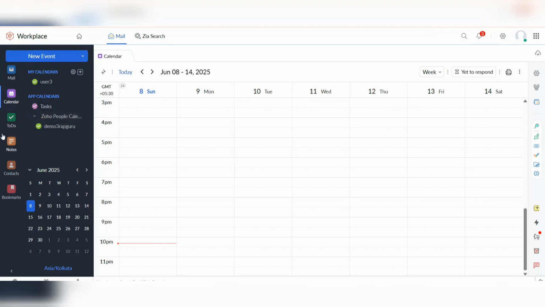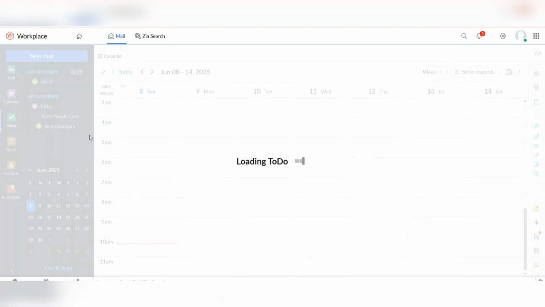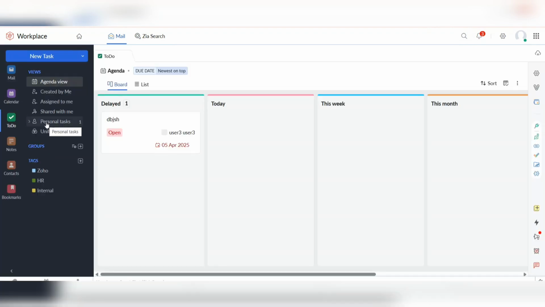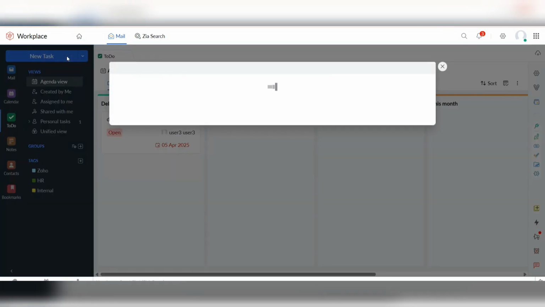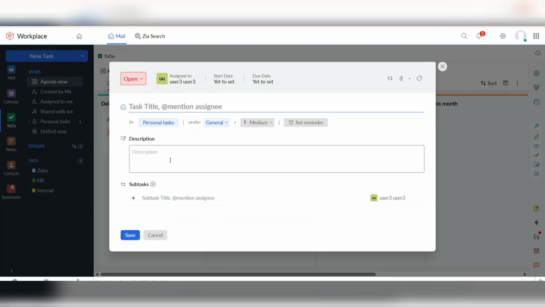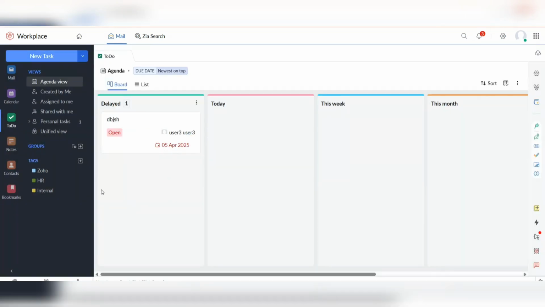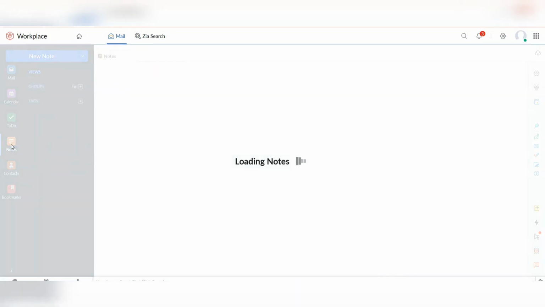And then we have a to-do list. So this to-do app helps you to stay on top of your tasks and add reminders, and mark the task as complete from within your mailbox only. So we can add tasks and all those things in your workspace on a single platform. So we can create a task like this and assign a person, add a description, subtask also, and save the task. Next, we have the notes.